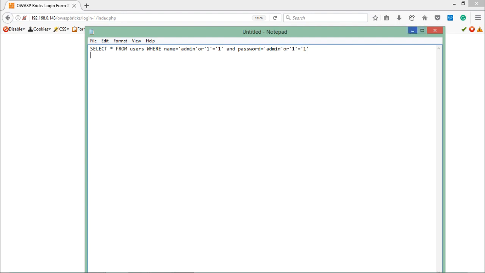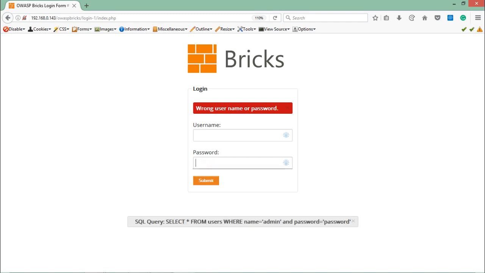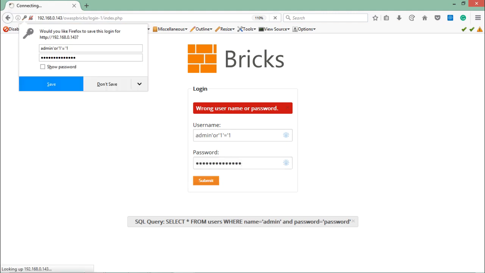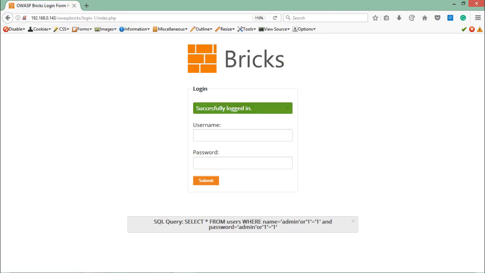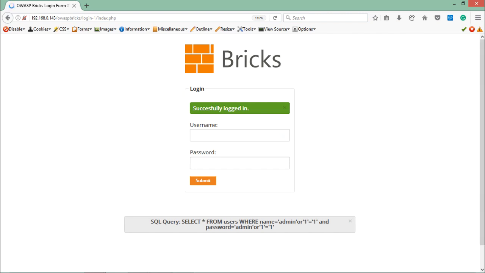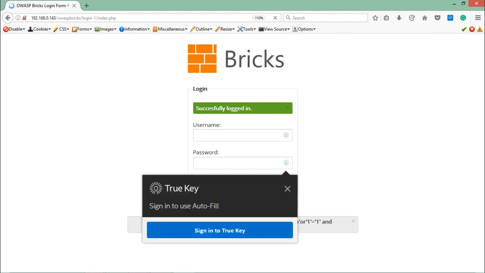So now let's try to add this as our input. Admin single quote or 1 equals 1, and let me copy this and paste it here, and now let's click on submit and see whether it works or not. Okay, and here you can see that we are successfully able to log in, and you can see the query which is executed at the backend.